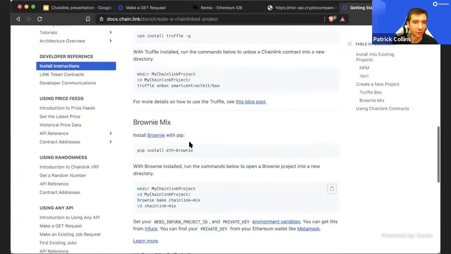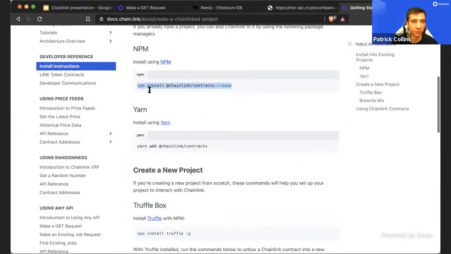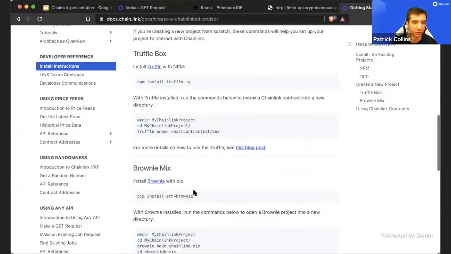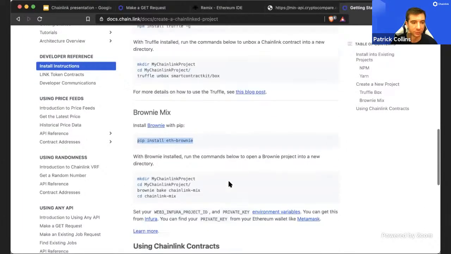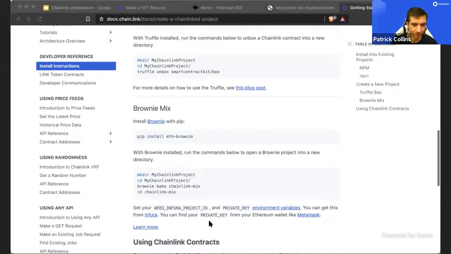So here's the Chainlink docs. It does go over Truffle. It goes over adding with NPM. You just do npm install Chainlink contracts. You can do it with Yarn too. This will open up a Truffle project. And then here's how you do it with Brownie. You do need Ganache, so you have to do npm install Ganache. So let's flip back now, and let me share my screen here. If we have time, we'll also do the Truffle demo.